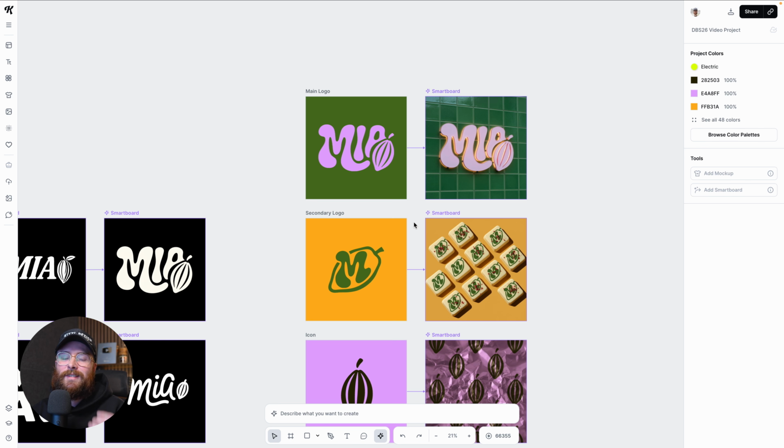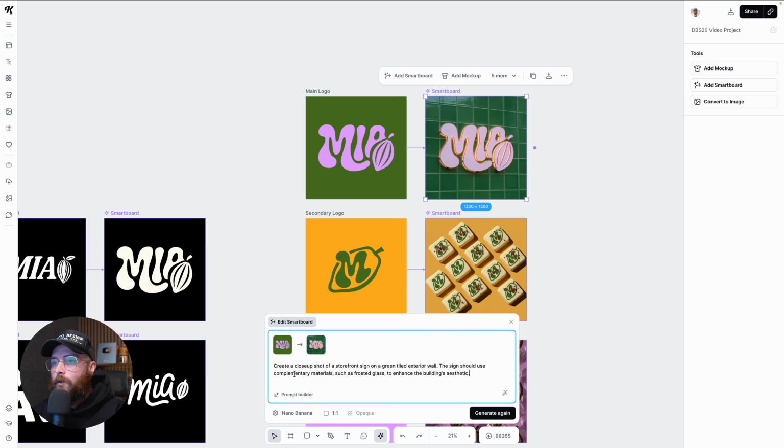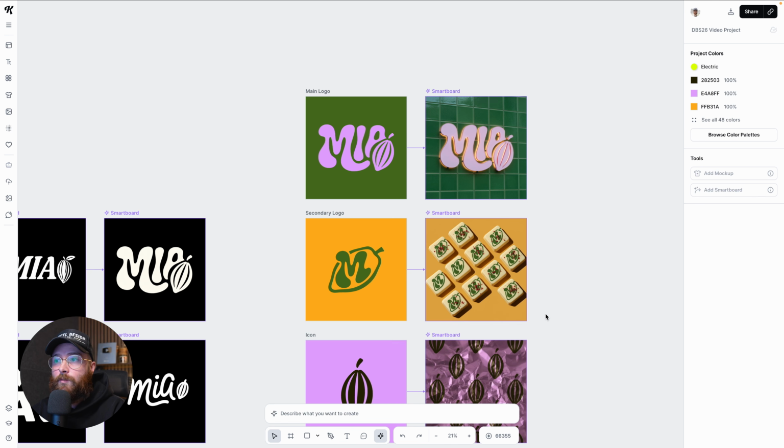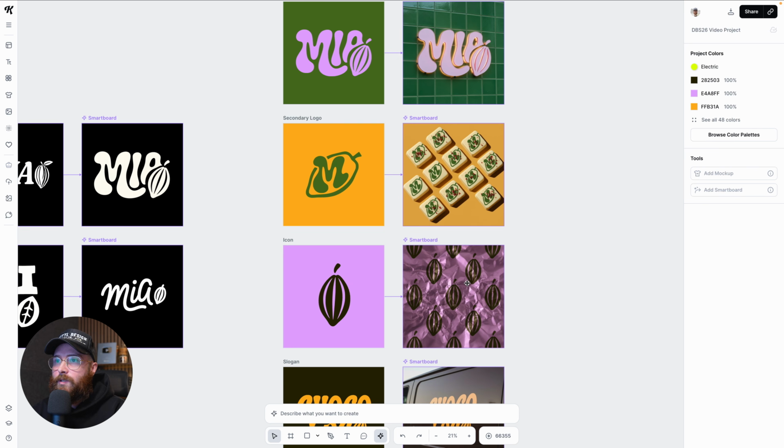custom environments to see the logo in action. So if I click on this one right here, we see create a close-up shot of a storefront on green tile. The sign should be complimentary, use frosted glass. And this is a pretty short prompt all in all, and using something like Nano Banana will really get you some pretty cool effects. We can see this one right here.